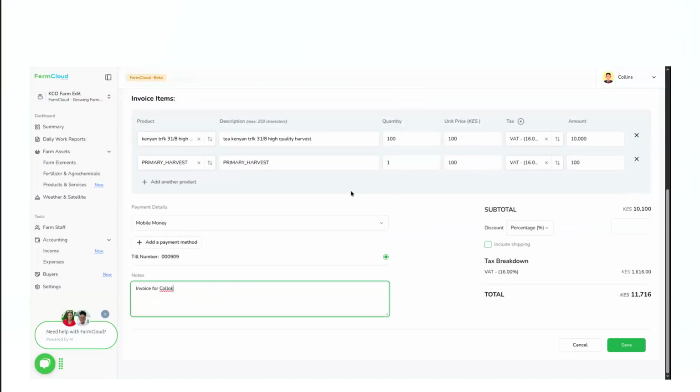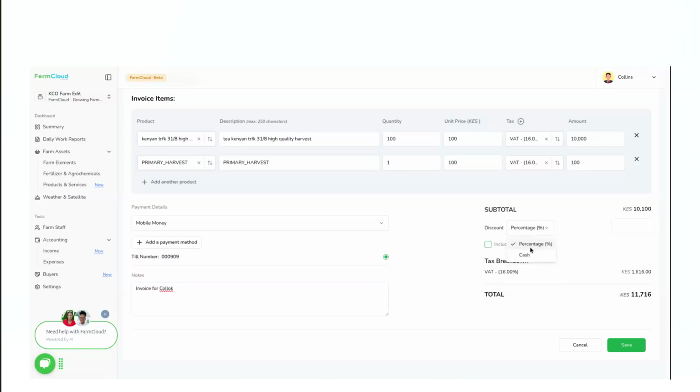So after you've done that, we come to this other part, the subtotal part. Here we have discount, we have our include shipping button, our tax breakdown, and our total. So the discount is if we want to give the buyer a discount, you can add the discount here. You can record the discount as a percentage or maybe a cash, whichever way you feel.